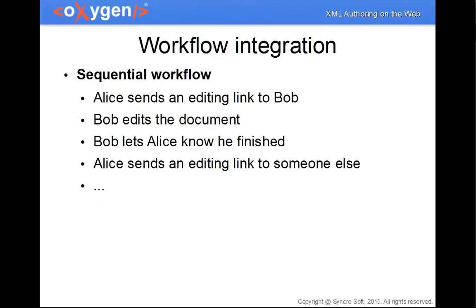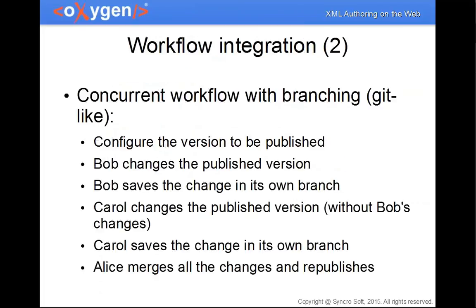The workflow integration is another problem that you face when trying to use the web app. The simplest type of workflow is a sequential one. It is basically a human who ensures that no editing conflicts occur. There is no integration in this case, just a person that takes care to avoid editing conflicts.